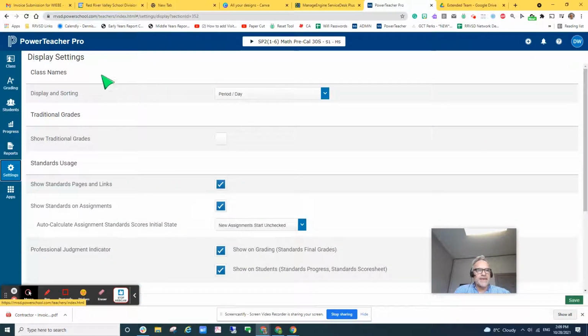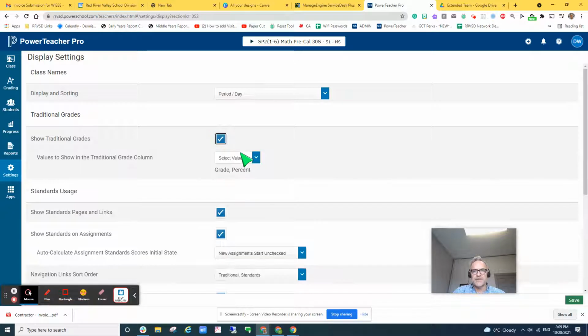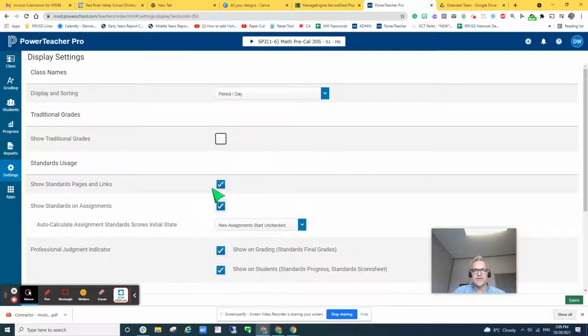So the first thing is display settings. This is really important. Early years, I would suggest turning off traditional grades. If you're high school, you need to have traditional grades turned on. So make sure that's turned on for high school. Early years, that can be turned off. Everybody needs standards turned on. Okay, so that's the first thing I wanted to share with you.